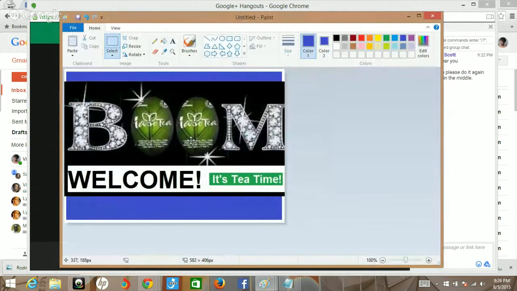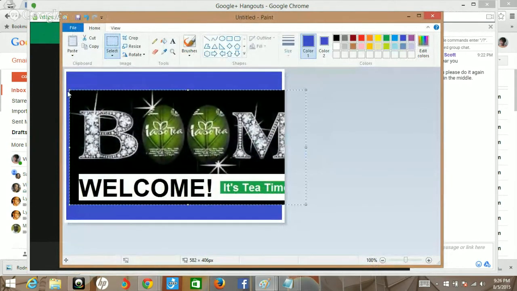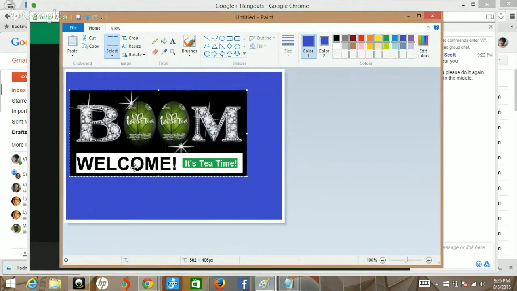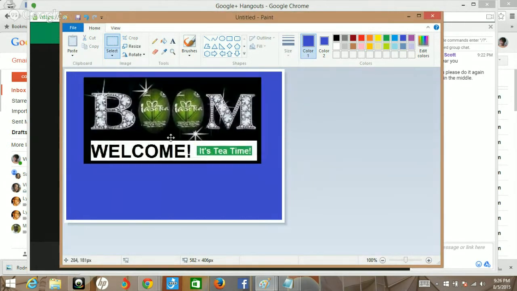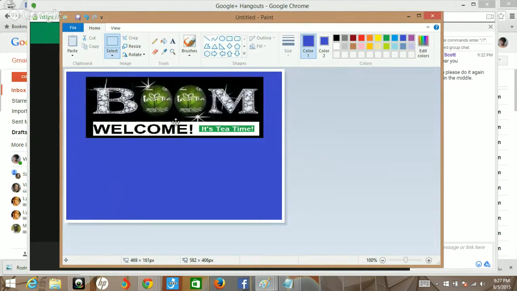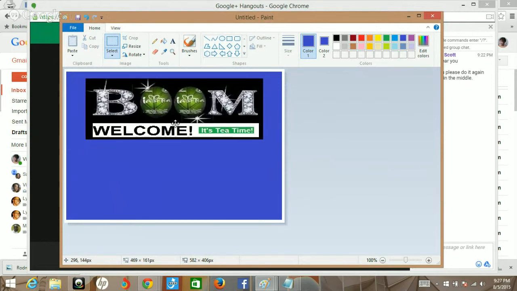Now it's too big. As long as I still have these dots around it, I can shrink it. So I click resize, and it's just gonna shrink that. So I'm gonna do 75. So there it goes. It shrunk to 75, and now I'm just gonna try to center it, but I still have those lines, so I can push it and shrink it even more. Boom. Welcome. It's tea time.